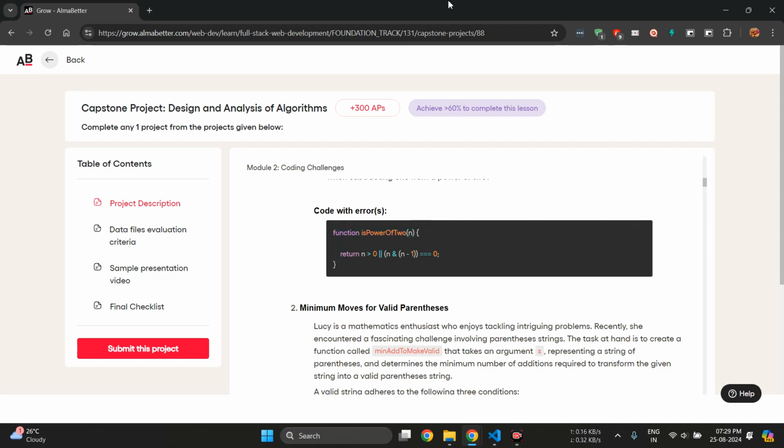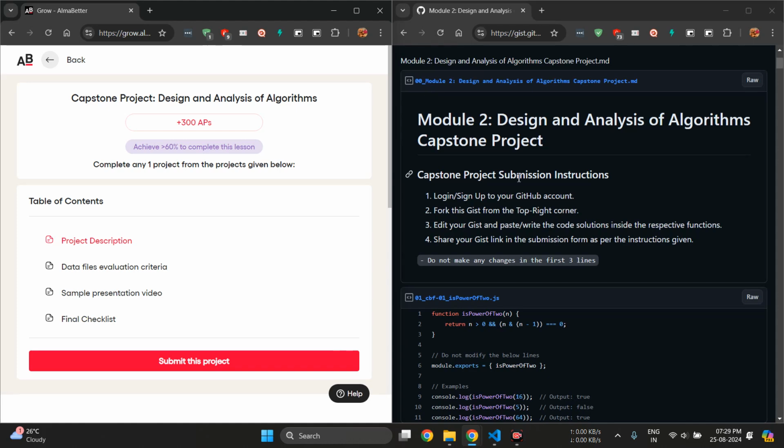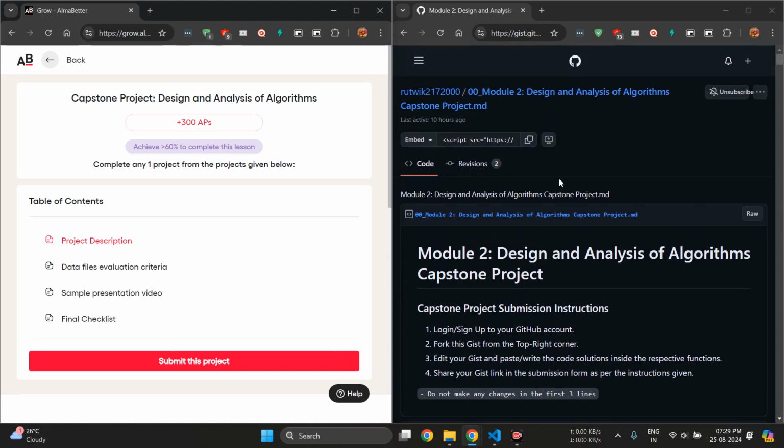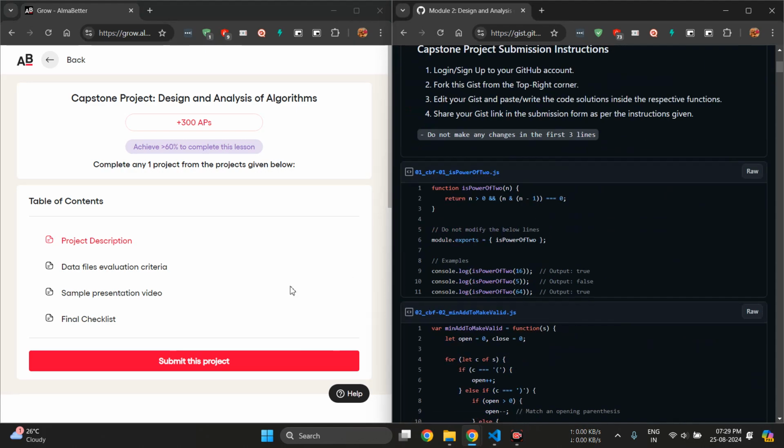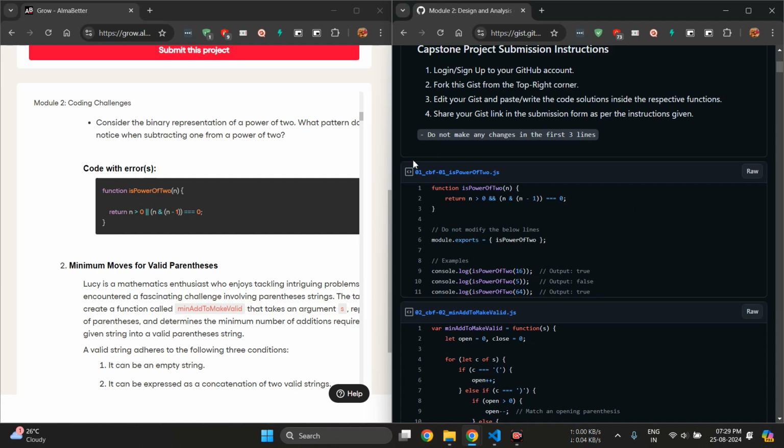So go to the GitHub gist. I already uploaded this file into the respective gist, so I can explain directly from this problem. There is an error in this code. Replace this OR operator with the AND operator. That is the small error.